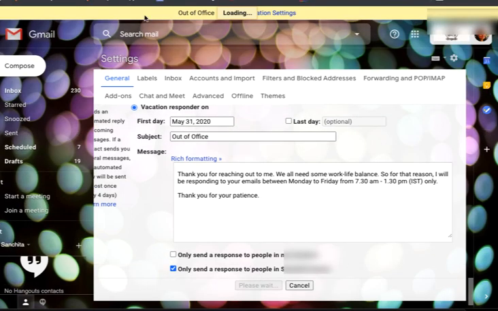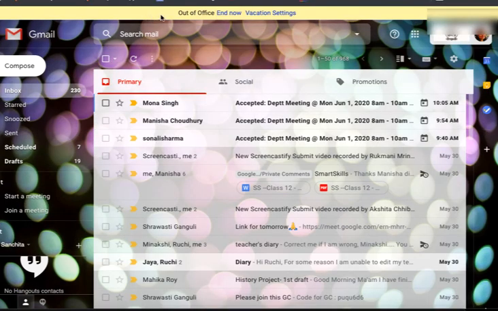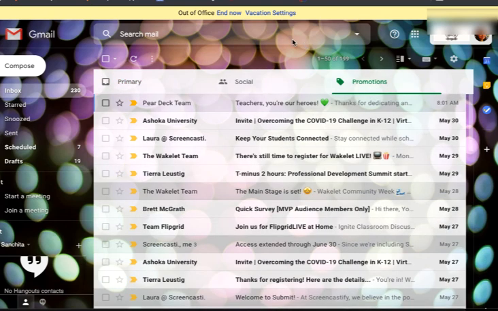And that's it. And you get the sticker on top of your page saying out of office right now. And I can end this right now. So this is very handy when I will log in on Monday 7:30 in the morning, and I can end now, or I can choose to go into vacation settings and disable it from there.